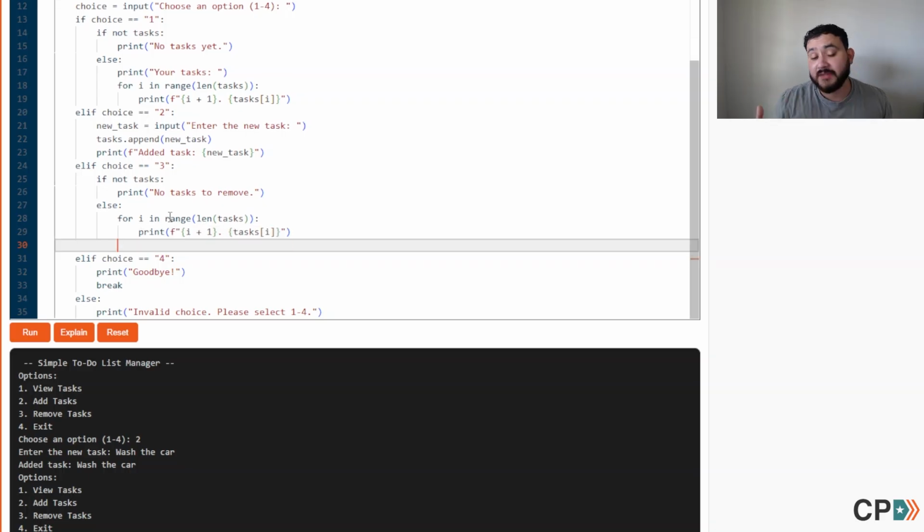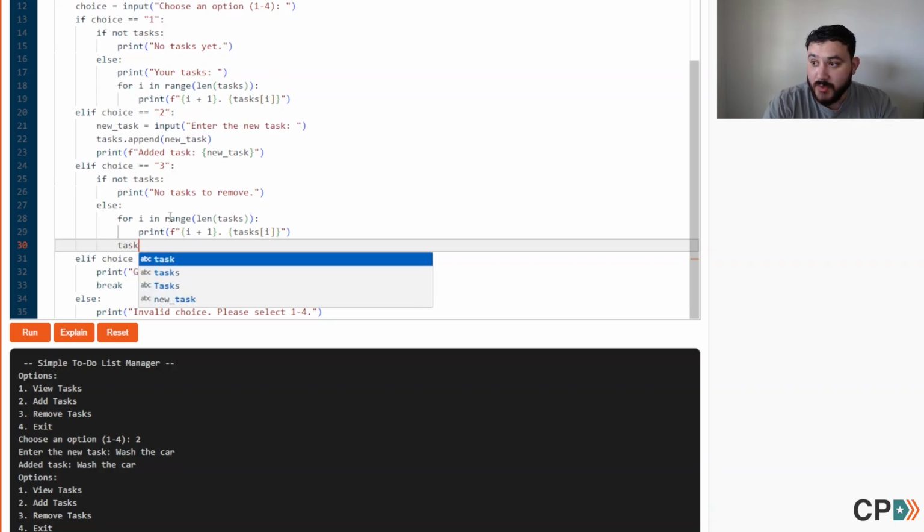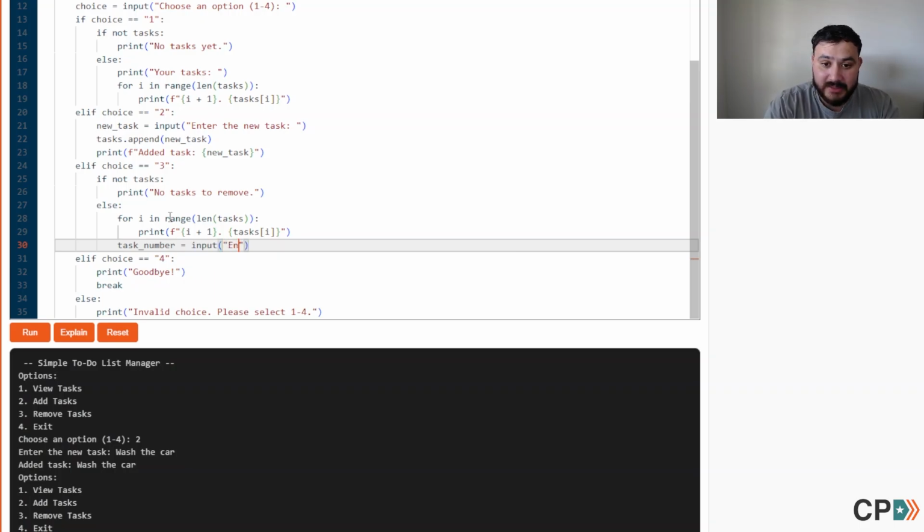And after we display to the user the task that we have available to us, we can grab the task they want to remove by creating a variable called task number that's going to take input from the user. They can say enter the task number to remove.